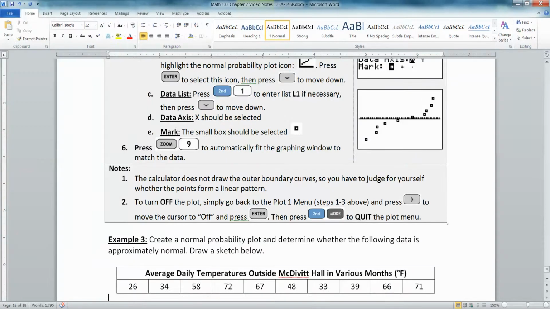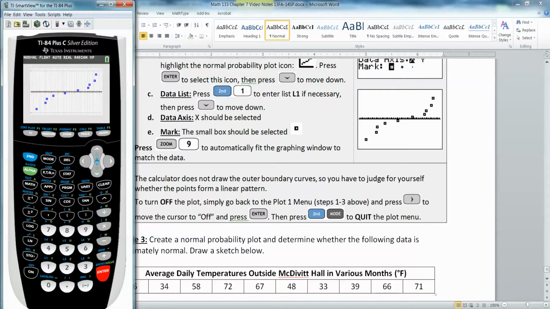Ta-da! It's the same. On an older screen, it'll look like that. This is where I got that picture from. On my new screen, I've got some grid lines in there for whatever reason.